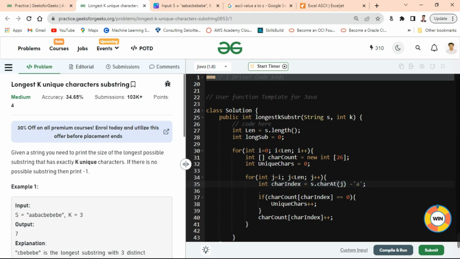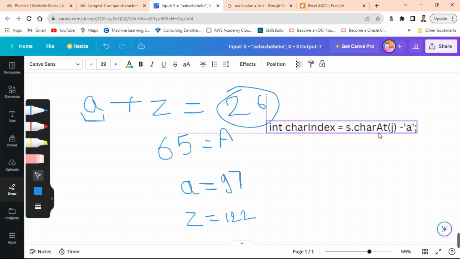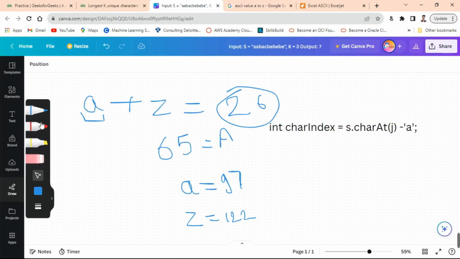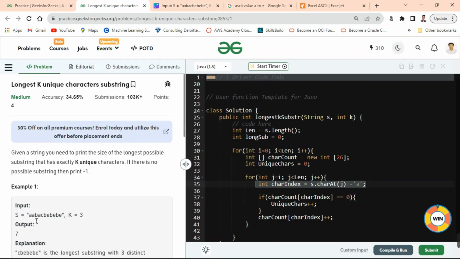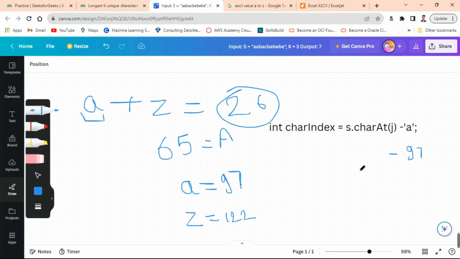So I'm copying this element and pasting. So friends, you can see here I'm subtracting 97 from this element. The first element, what will it become? You can see here the double 8 will become, it means again 97 it will become, right.